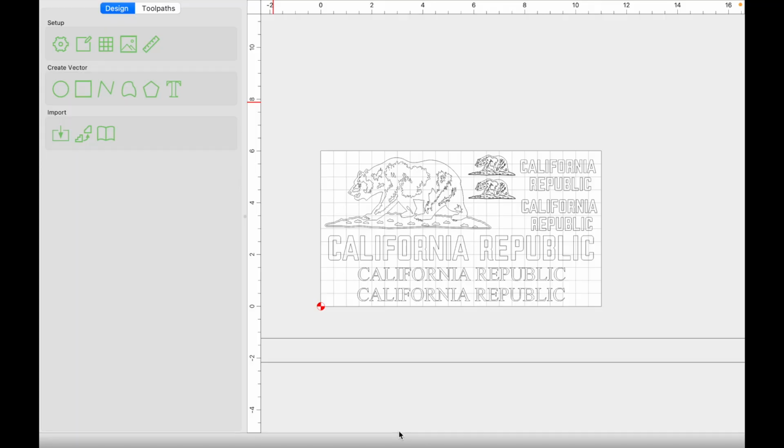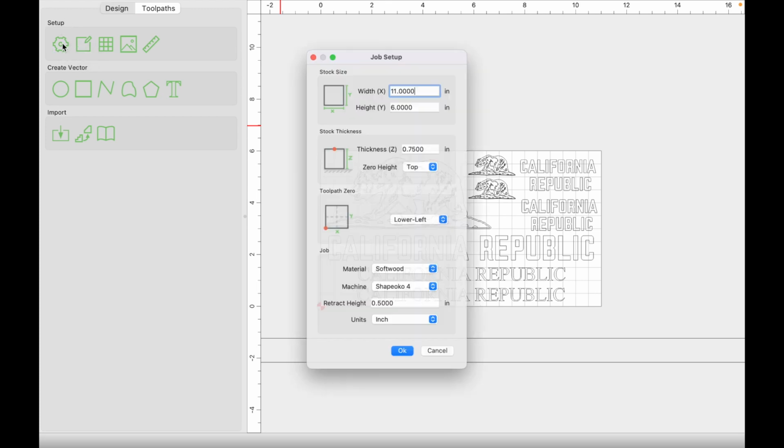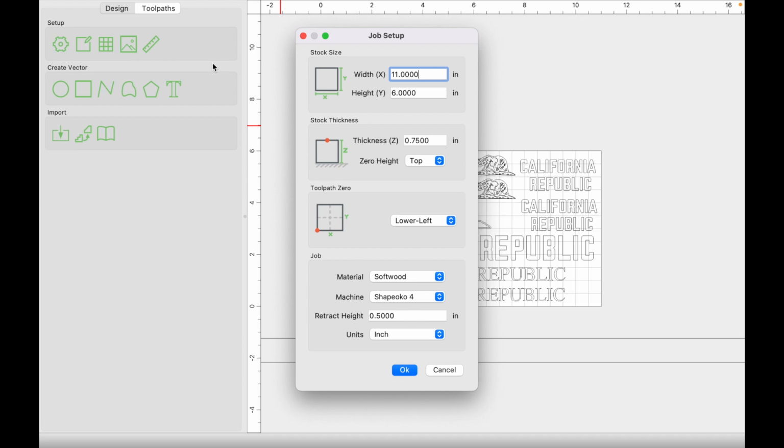Okay, guys, jumping into Carbide Create, the very first thing that we're going to do is go ahead and enter the dimensions of the material that we're carving. So we come over here to the setup area, and we're going to click on this gear, which opens up the job setup screen. The material that I'm carving on is 11 inches wide and the height is 6 inches. The material is 3/4 inch. And I'm going to set my Z0 on the top of the material, and the X and Y zeros are going to be set on the lower left hand corner.